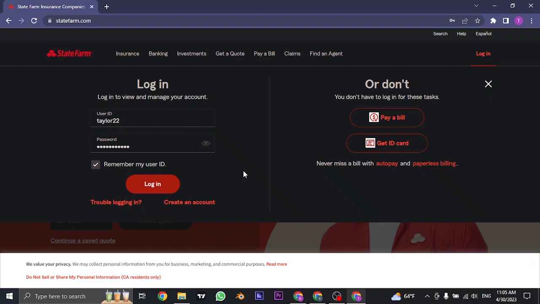But for some reason, if you have forgotten your details, your user ID or your password, you can click on Trouble Logging In and then follow simple steps to recover it. Once you type in both of these information, click on login, and if the details that you enter are correct, you will be successfully logged in to your State Farm account.